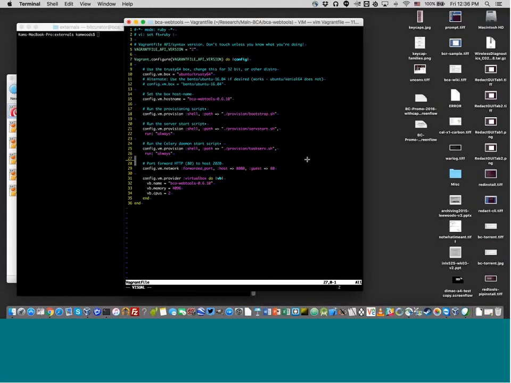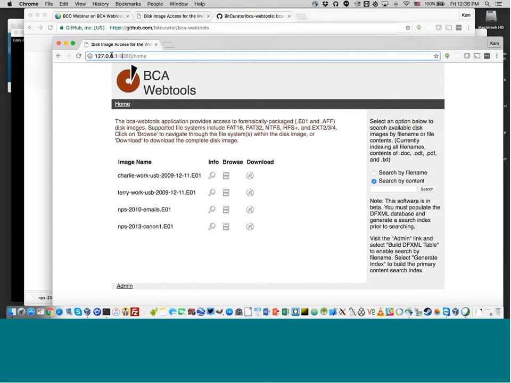Here you can see the original web port has been forwarded to the localhost. This comment is actually wrong, but it forwards port 80 on the guest, where the web service is actually running, to port 8080 on my localhost, which is why I am at this web address. Obviously, you can configure that to whatever port you wanted.